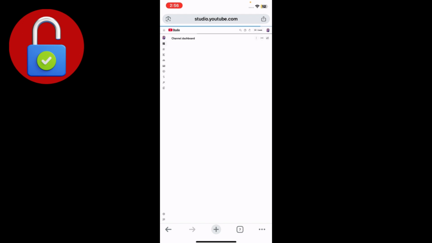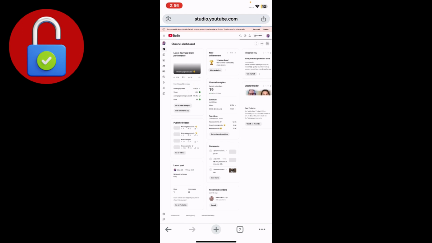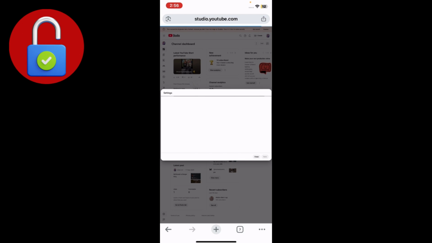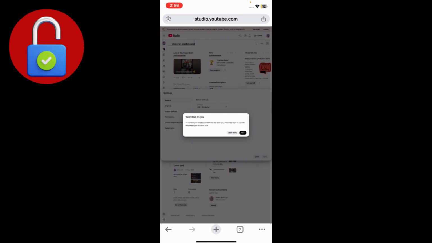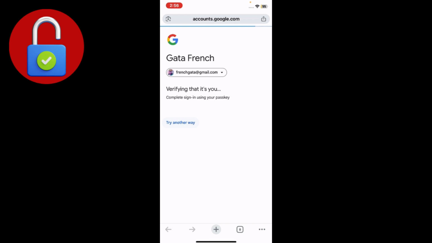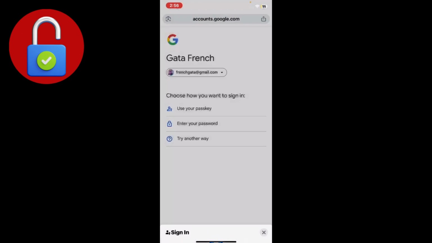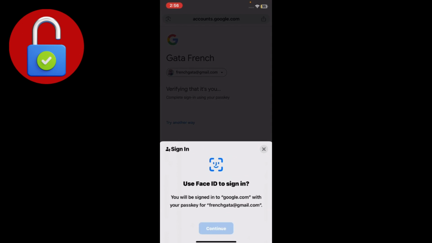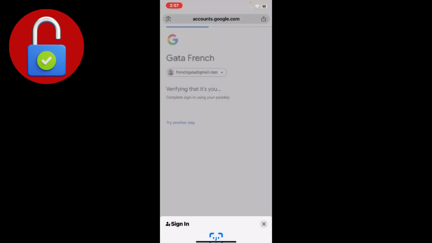So simply go to the left corner, the last left corner. You see a settings option. Just tap on that and just wait for a second. It's taking time. It wants to verify, so I'm going to verify that. It takes minimum time, so it's verifying with my passkey. It's going to verify.